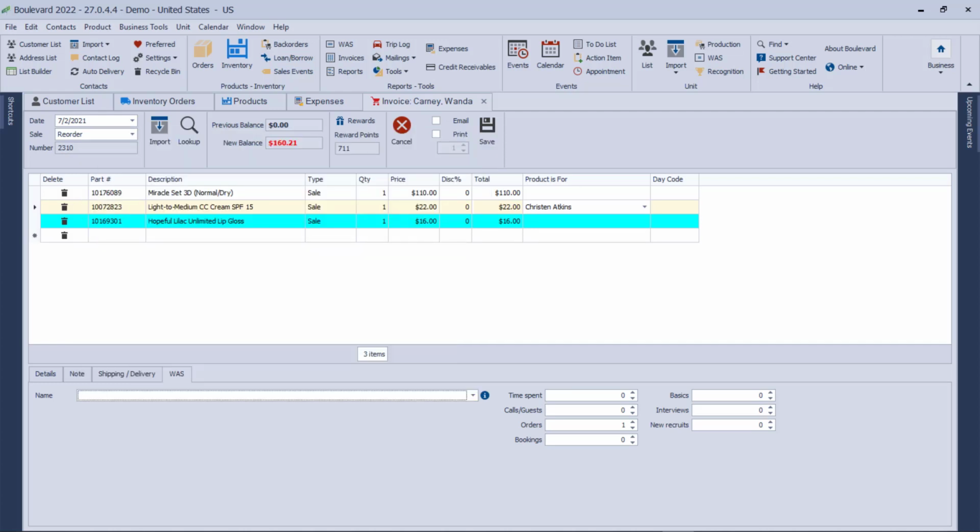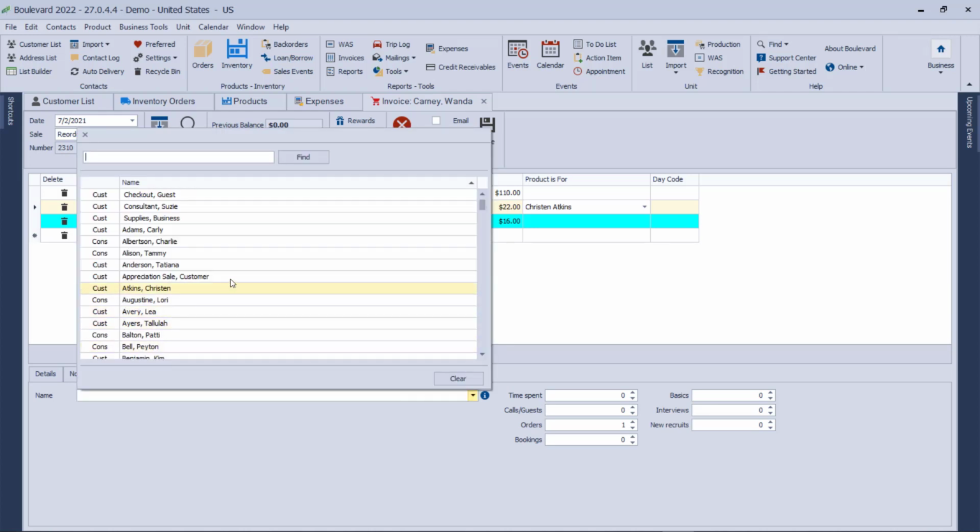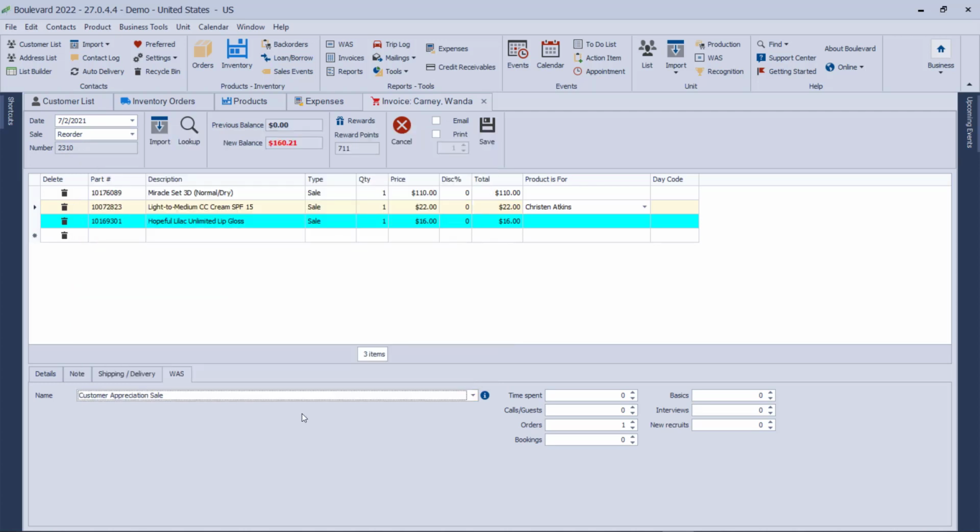Now, if it's not a host of a class, but maybe an event instead, such as a customer appreciation sale, what we recommend is that you create a contact profile for this customer appreciation sale, and then it'll allow you to connect it to that profile. The other good thing about creating a contact profile for these other events is that it allows you to also track any other additional information about the event. You can track it under the contact log, under the notes tab. All of that information can be stored for future reference.